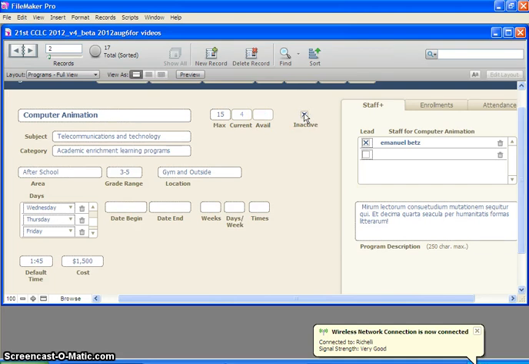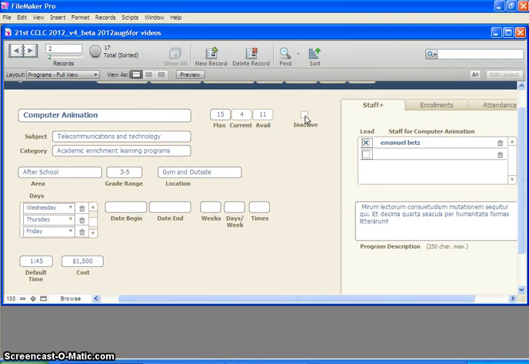We'll always be able to check a program as inactive if it's not happening, but you want to uncheck that box for the data for these programs to show up in reports. This is important. I want you to notice the date begin, date end, and weeks, days, and times. At this time, you do not, I repeat, you do not need to fill these out. This will be updated in a later database version.